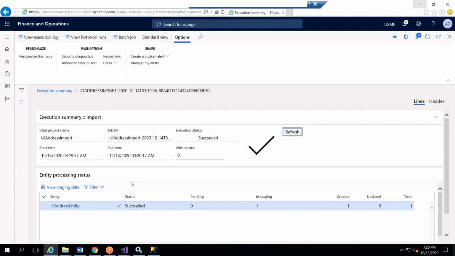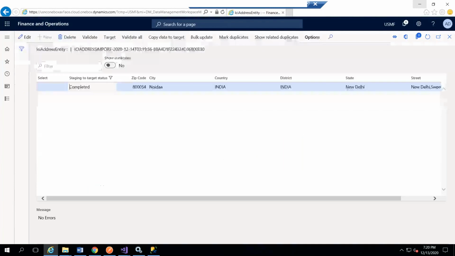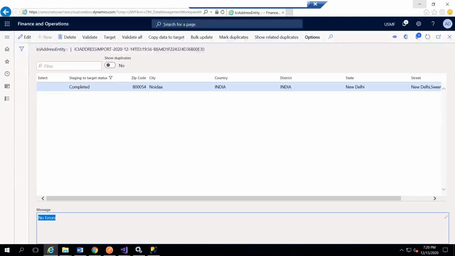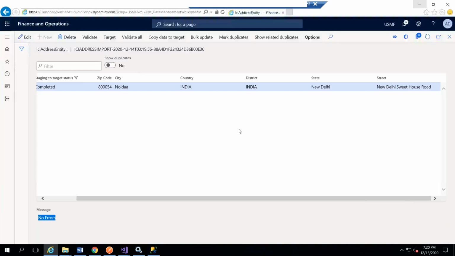Now let's say if there are any errors in this, how to check them? If you click on view staging data, it will show you those errors. It says no errors, which means it is completed. If there are any errors, it is going to list them out here. As there are no errors, it says no errors. And then let's say if there are errors and you want to fix them in the staging table, you can fix those errors here, and then you can select copy data to target. You can validate, copy data to target, it's done.